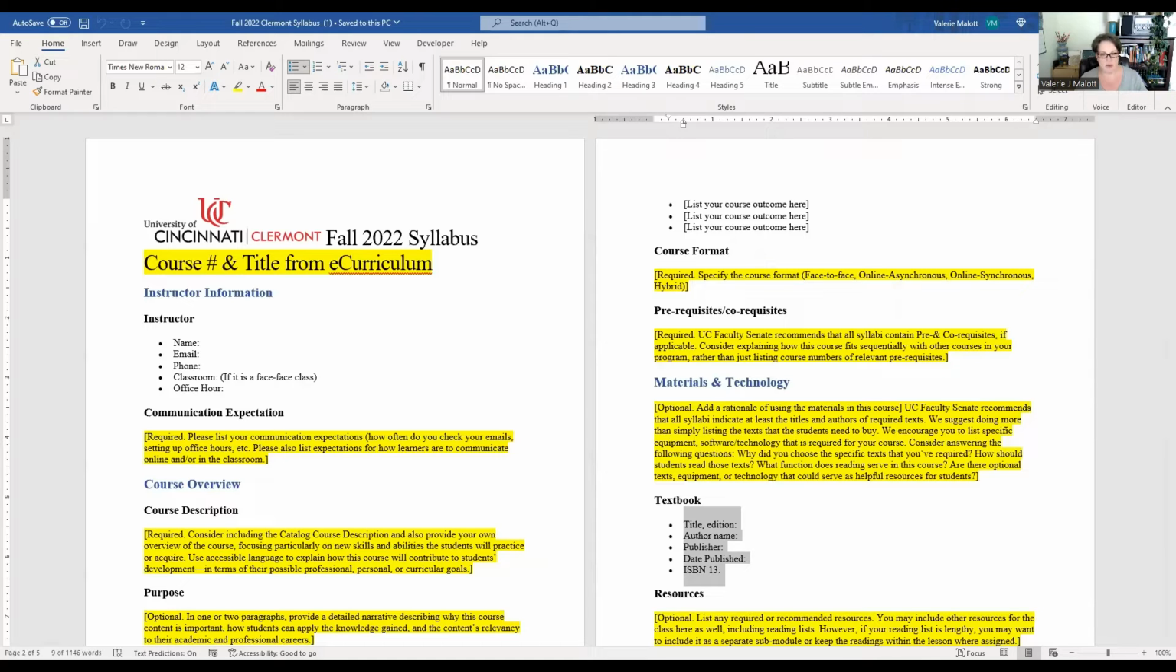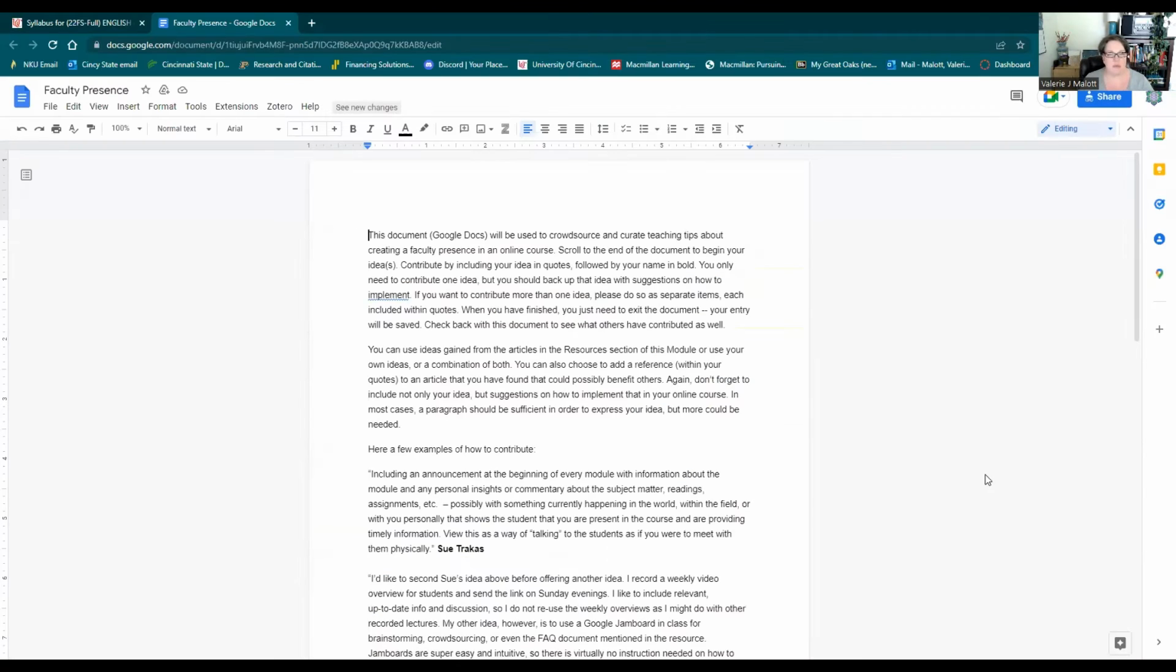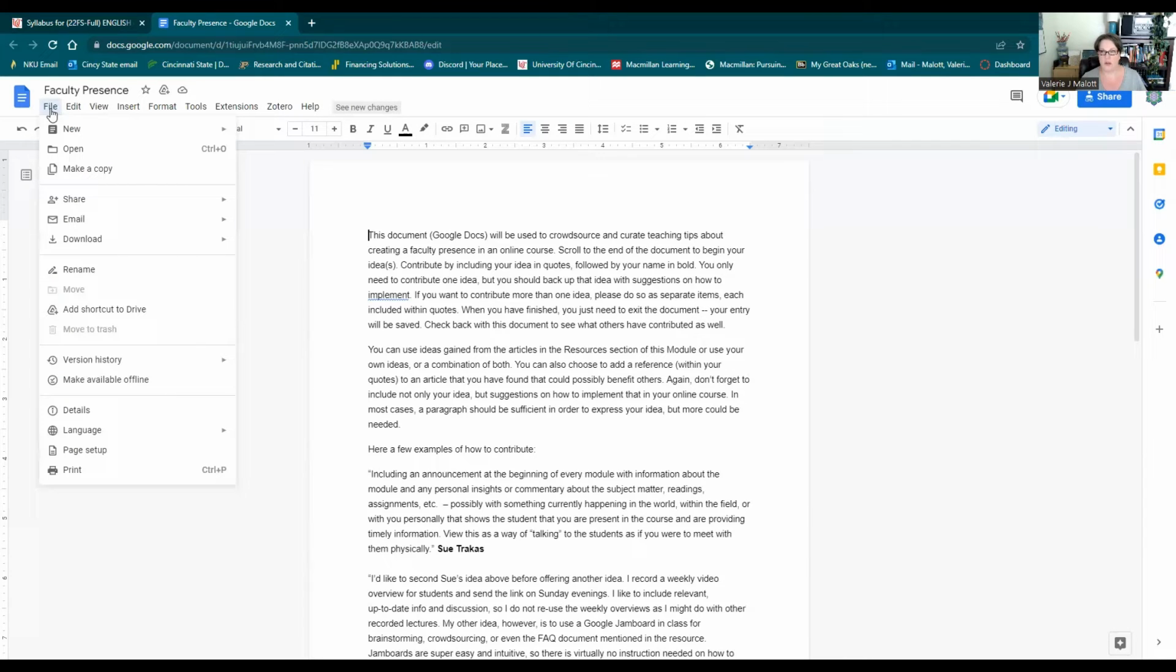So the next thing I want to share is the Google Docs. So here I have a document up in my Google Docs, and what you're going to do once again is go over to the file menu here, all the way over on the far left, and you go down to where it says download. So instead of save as, you don't have that option there, you have download.